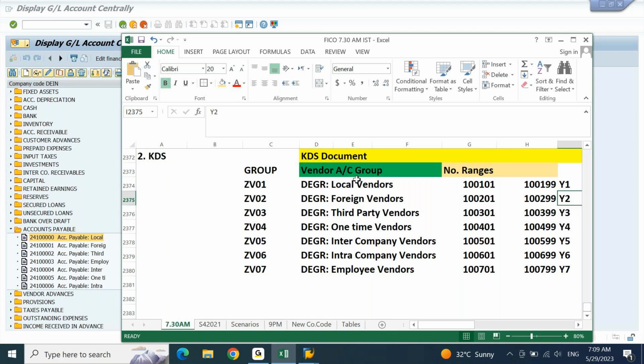Because when you are working in any project, you are not going to configure things in bits and pieces. Before you start your configuration, you are going to have a complete business blueprint with you. You are going to have a complete KDS document with you. By looking at everything, you are going to decide what number ranges you are going to use, what naming conventions you are going to use, to ensure that logically everything is properly aligned and it is easy to understand, easy to remember. Clear?